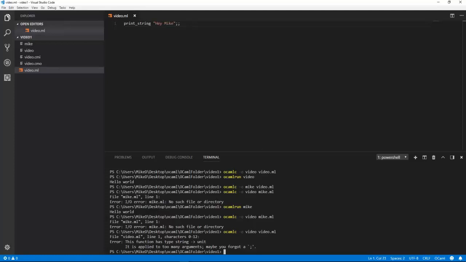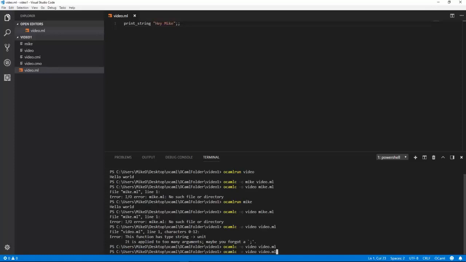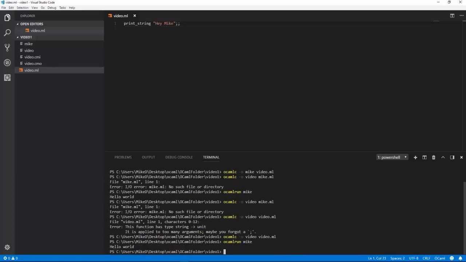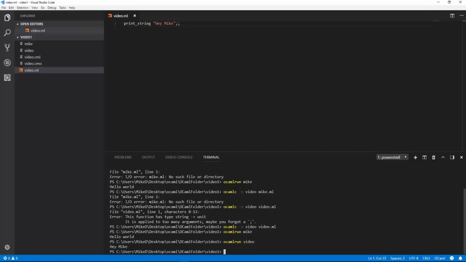Okay, if you get stuck like that, this thing's not showing up, just do Control-C, and that'll take care of that. ocamlc video.ml, and we're gonna run Mike. Okay, perfect. And oh wait, Mike is our old object file. We just generated a new object file called video. So let's say video, and we get Hey Mike.